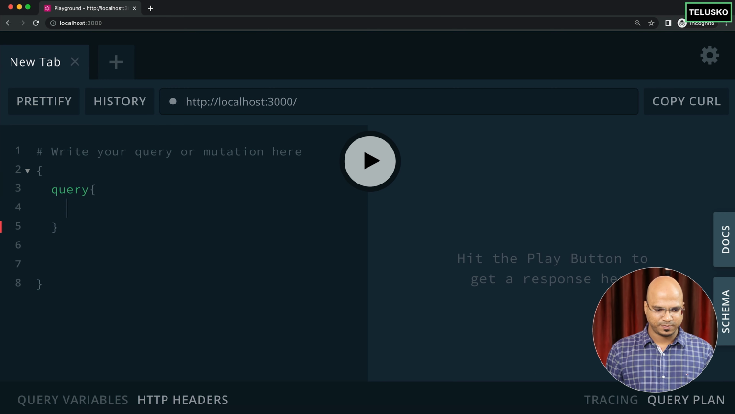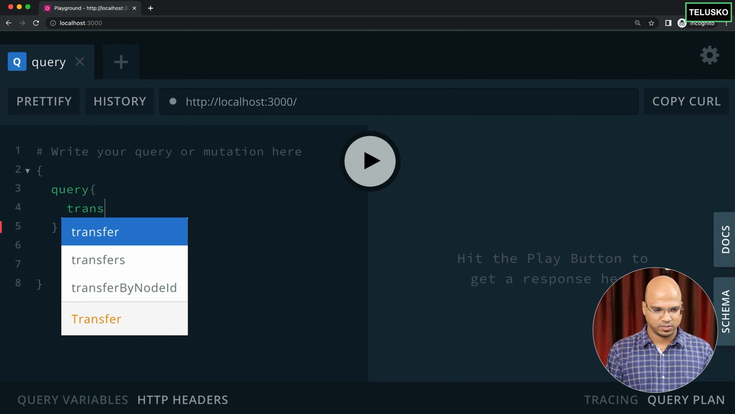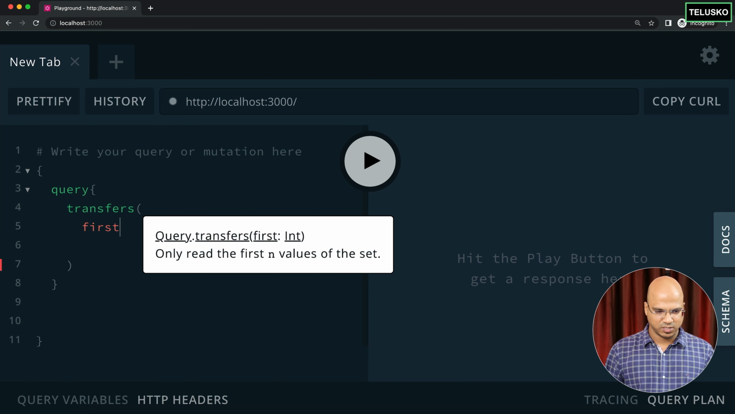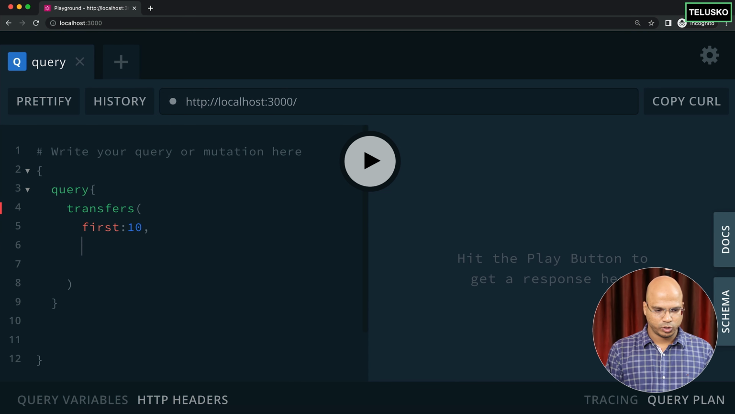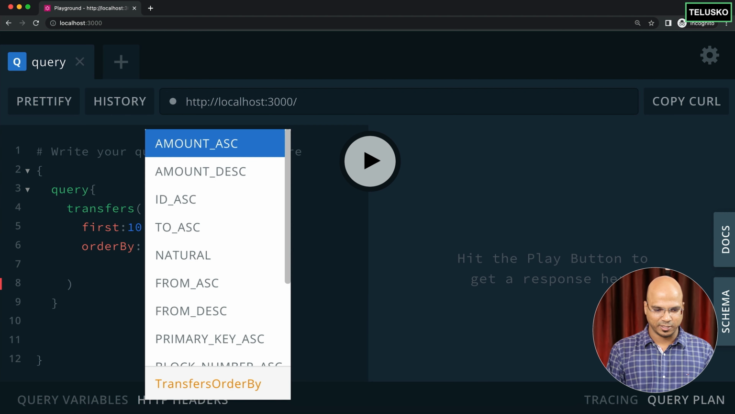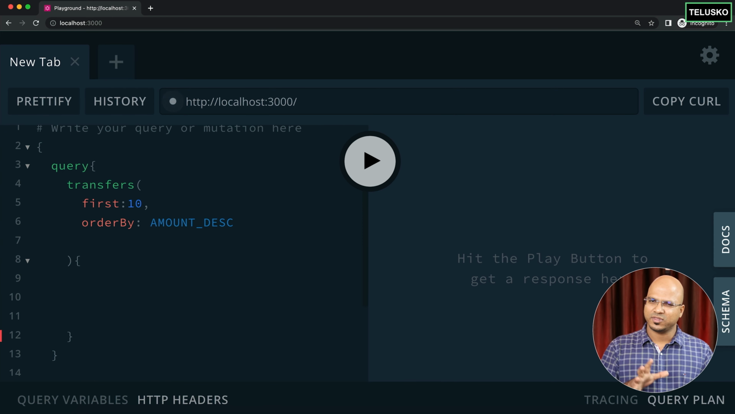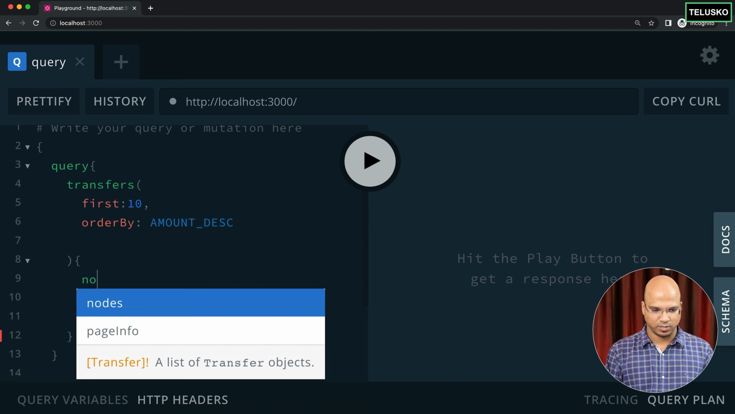Now this query is specifically designed for the transfers. So we are doing it for the transfers. And what value do I want to fetch? Basically I want to fetch the first, let's say 10, and I want to order by amount because I want to know who did the biggest transaction here, and in descending order, of course. So it will order everything.